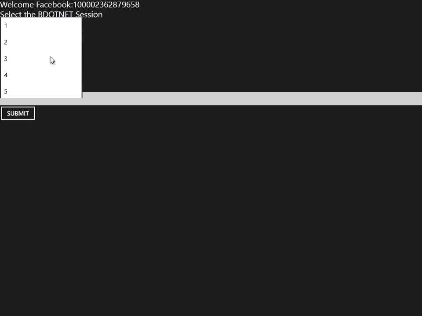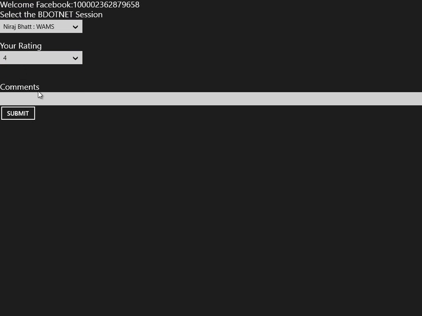Wrong password. Yeah, and you can see over here that this is the user ID right now. Facebook, there is a token number over there. So now I say that rating is 4, and still I'm saving great.